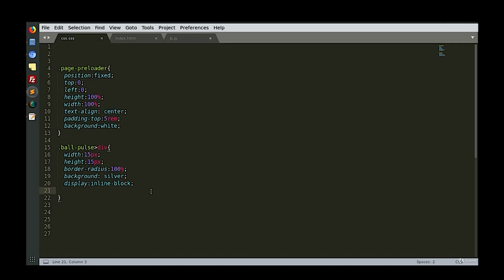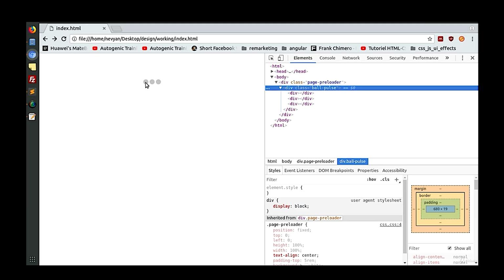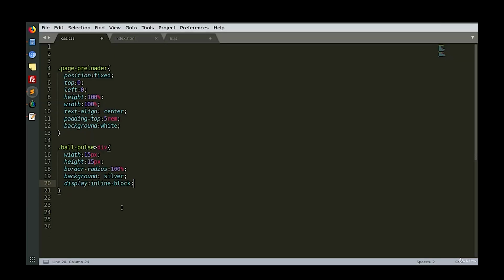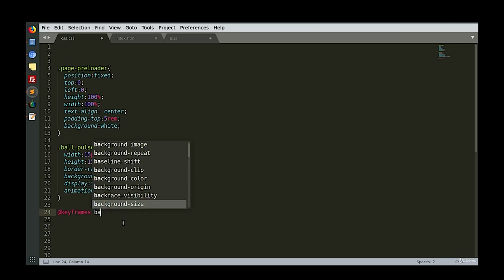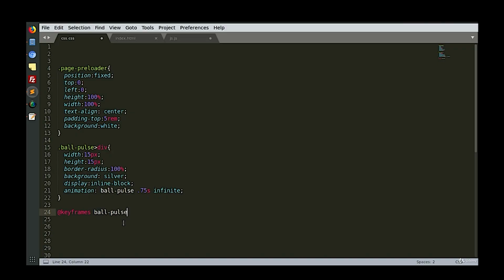So let's add animation to them. First, for the animation, we would like them just to scale out. We will just use animation, and we'll call this animation ball pulse with a duration of 0.5 seconds, and we'll repeat it infinitely in time. And now let's create this animation. So we'll be using keyframes, animation, and the name of our animation is ball pulse.